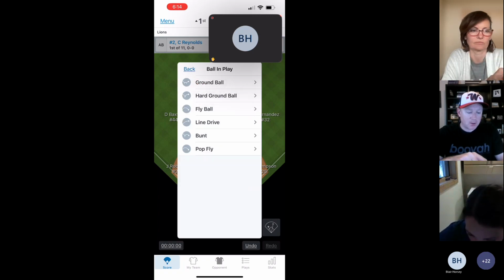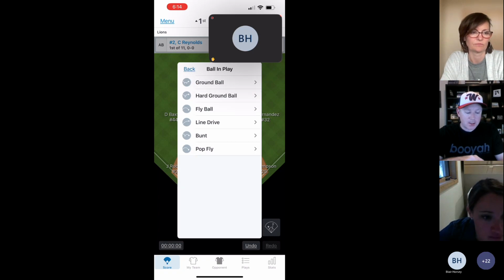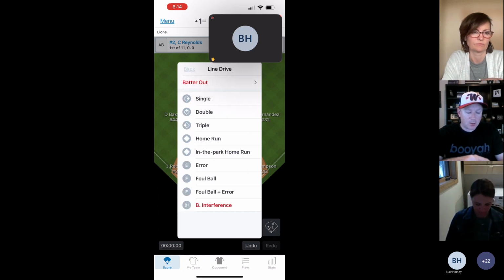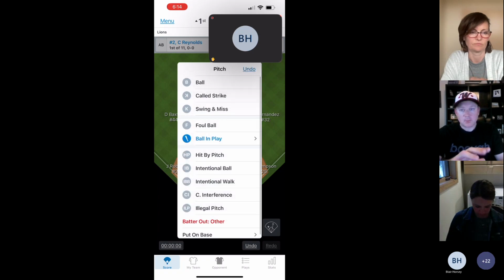You'll see batter interference in most of them. You'll see error on all of them. On the pop-ups, you'll see foul and error, those type of things. We'll talk about what an error is and all that stuff here in a second. So you just want to kind of get familiar with these sub-menus, just kind of pop into them, see what your options are, kind of so you know where stuff is, right? Okay. Sorry. So that was the menu I wanted you to kind of get through.